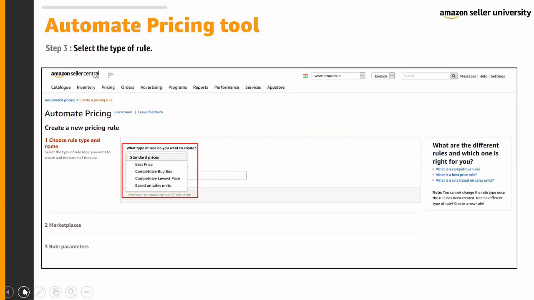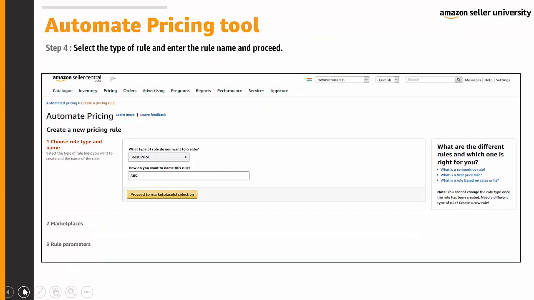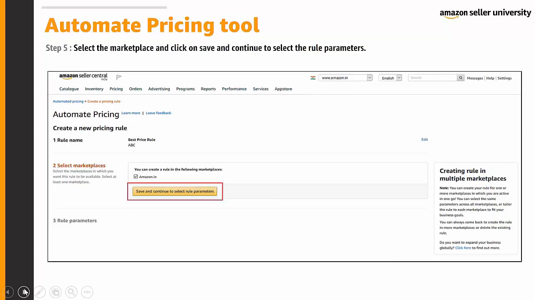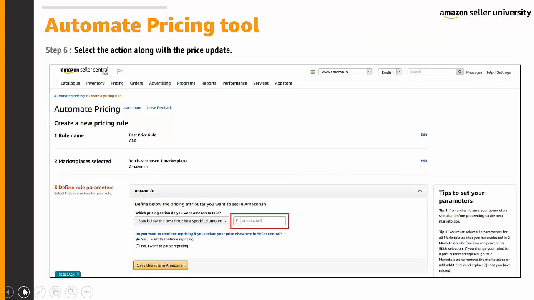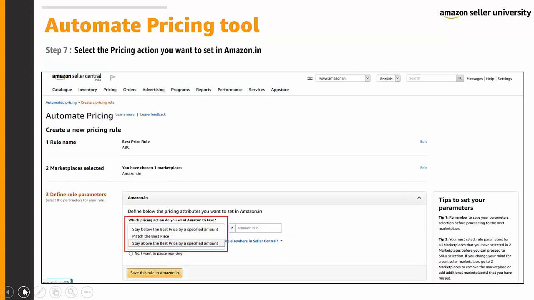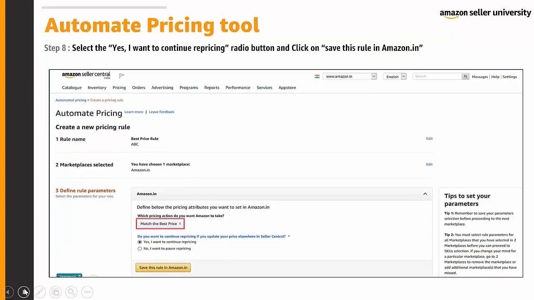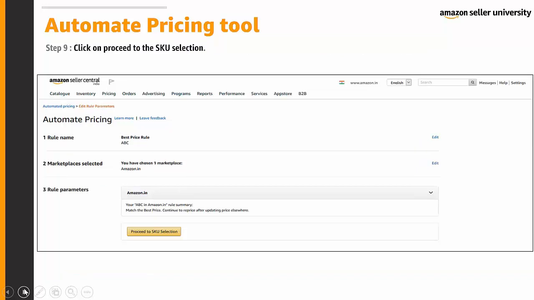Now, select the type of rule. After you have chosen the rule, enter the rule name and proceed. Now select the marketplace, click on save and continue to select the rule parameters. After which you have to select the action along with the price update. Now select the pricing action you want to set in Amazon.in. Click on the yes, I want to continue repricing radio button and save this rule in Amazon.in.